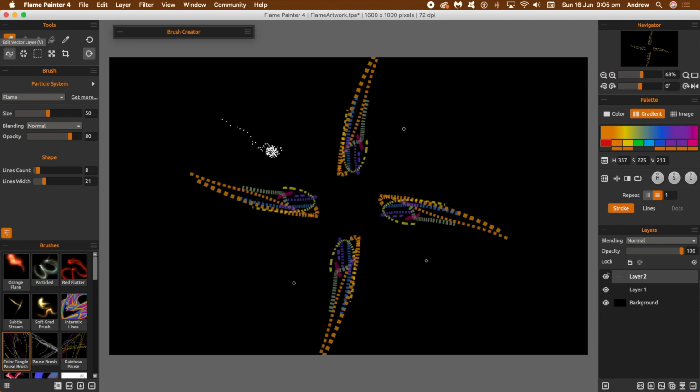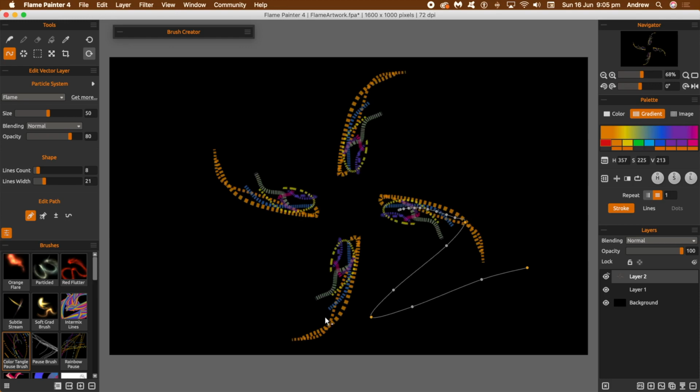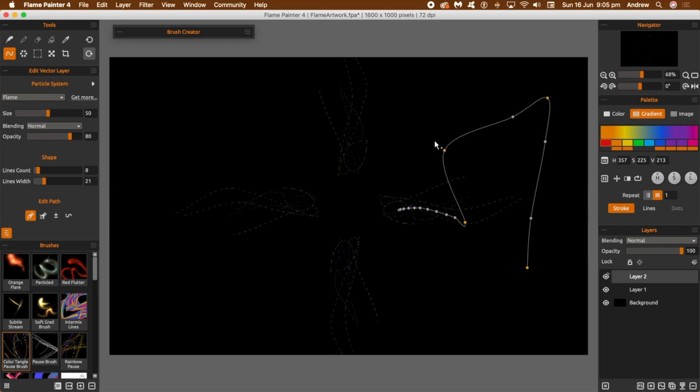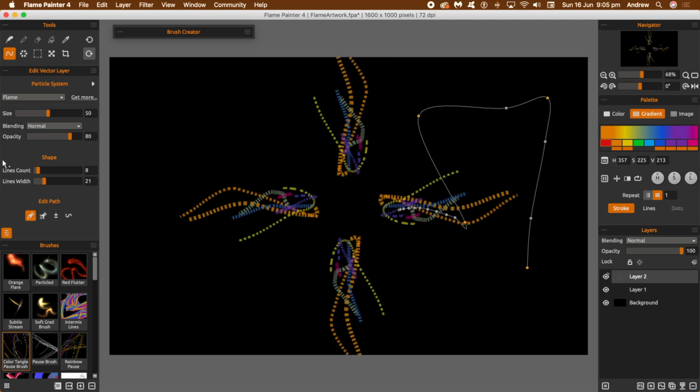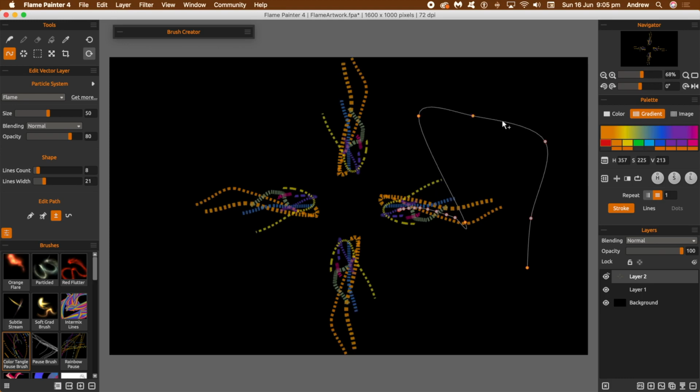Once you've got that, you'll find that the Edit Vector Layer command appears in the tools. When you click that, you can see all the various points and you get some additional tools. You get the edit path option about the middle there, and you can just edit the first tool. You can edit the points, and you can also add and remove them. Just click on a point to remove it, and you can click on the path to add a point as well.